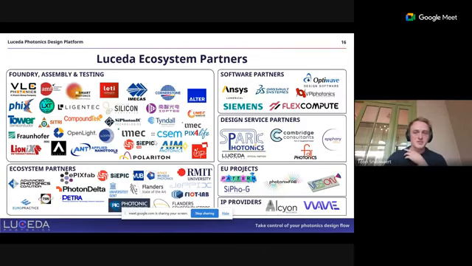Luceda is part of a big ecosystem. We have software partners, design service partners, and ecosystem partners. We also participate in a few EU projects.